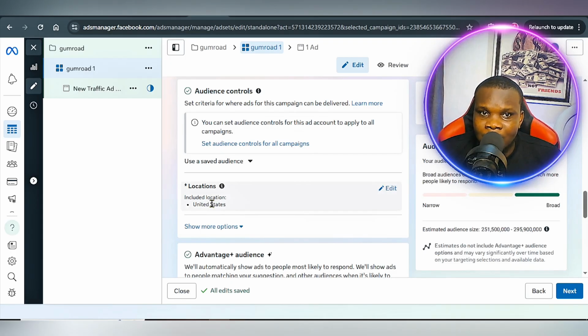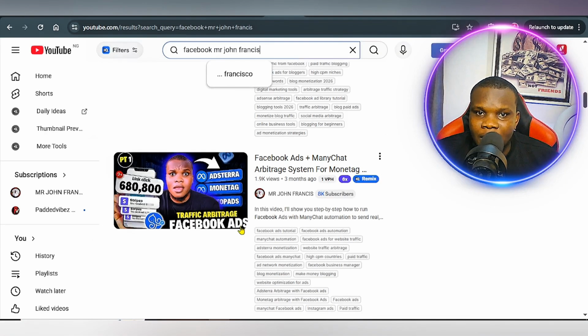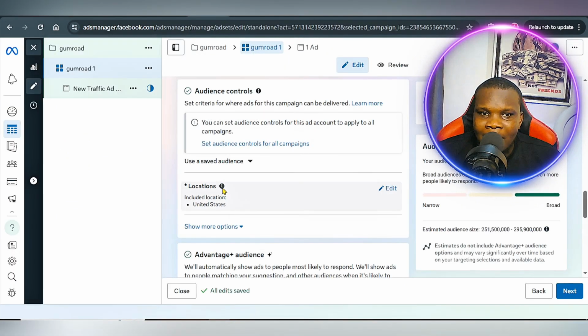United States has been selected for me because this particular ad account which I'm using right now to run this ad is the ad account I use to target higher CPM countries, okay? I have a Nigerian ad account which I've been using to make videos about all of these, okay? So I use a Nigerian account for this campaign right here, okay? Then you're going to be adding another country.